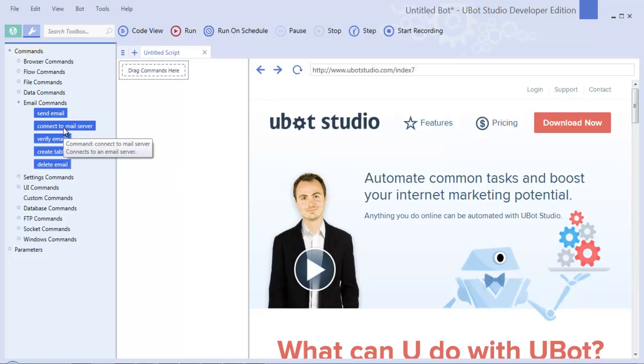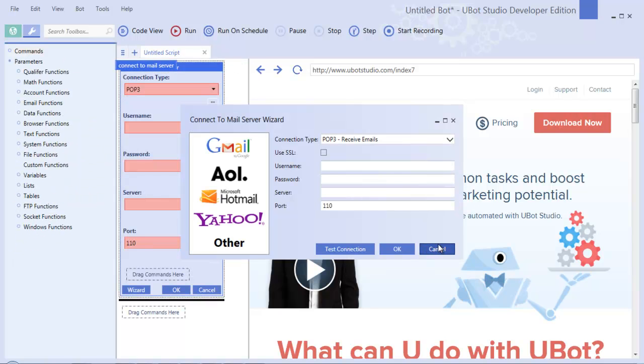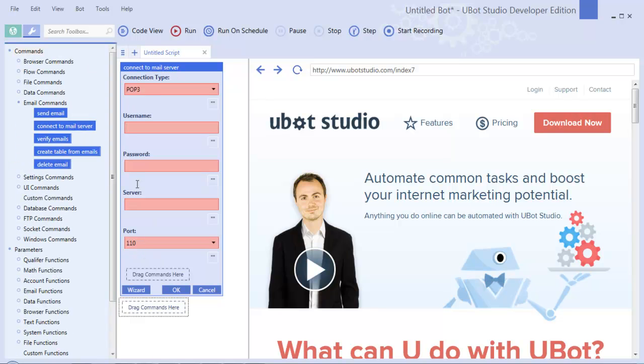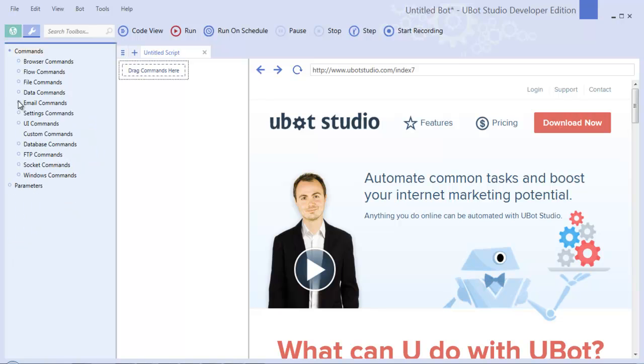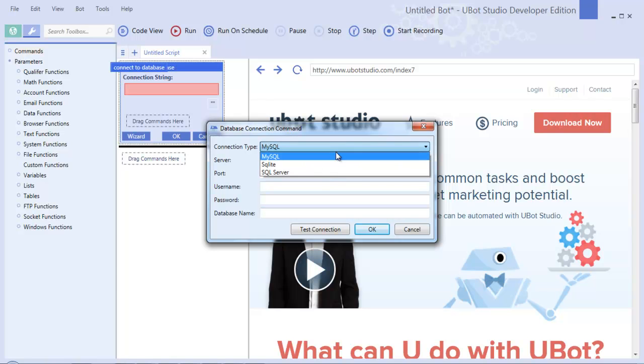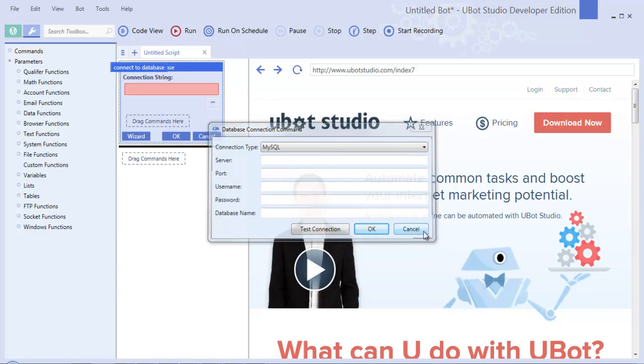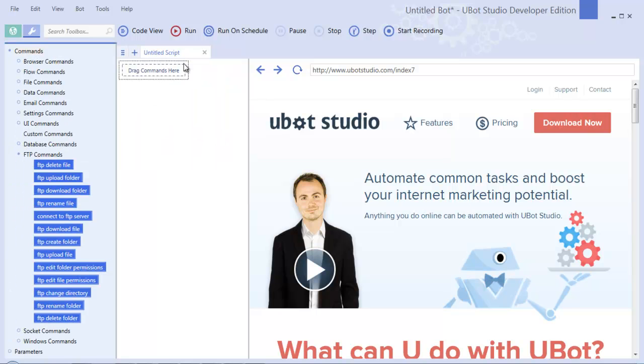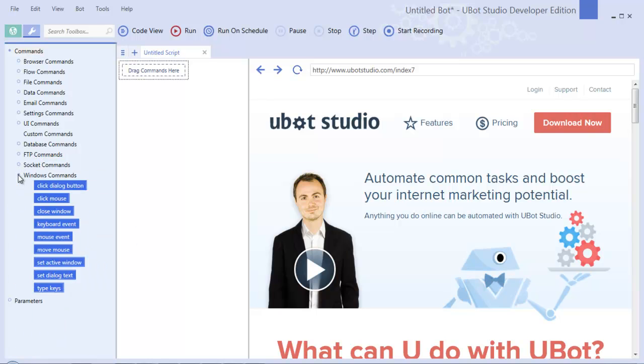So if you want to connect to a mail server to download your email or parse it for URLs, you just drop a connect to mail server command. If you want to interact with a SQL database, you drop a connect to database command, choose the SQL database type, and then you can pull data or add data to the tables in that database. If you want to connect to an FTP, you drop the connect to FTP server command. If you want to interact with your Windows machine by sending keyboard events or mouse events directly to your PC, you can use these Windows commands.